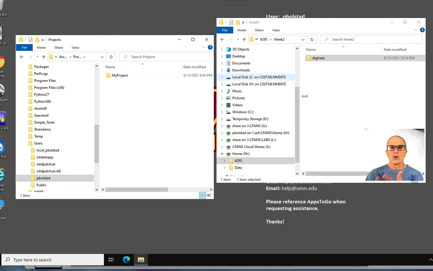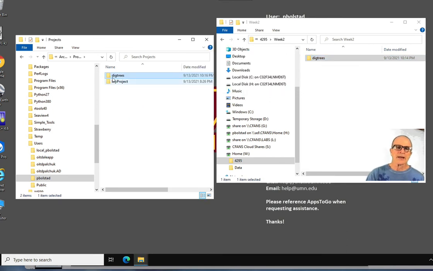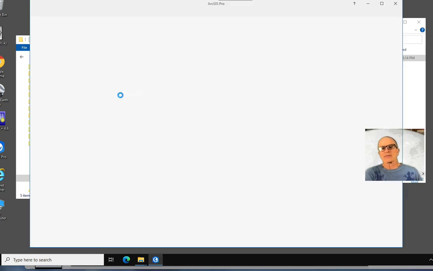Well, I open up another Windows File Explorer, go to my week 2. Inside I have that digtrees. I can just drag it back, right? And it'll drag it over, and then I can go inside and double click on this digtrees, and it'll start it up right where we left off, loading all my data and everything else. So you want to use Windows Explorer and do dragging back and forth.